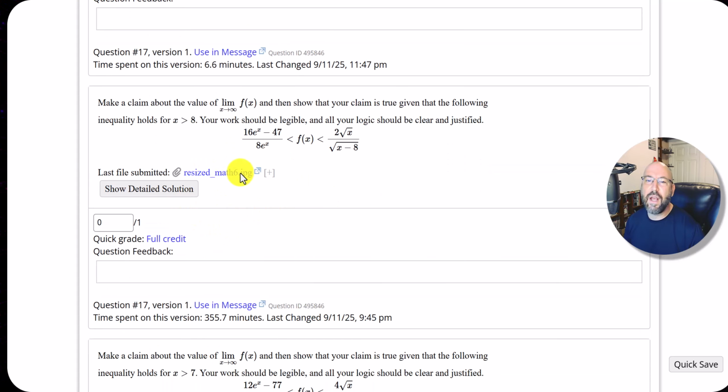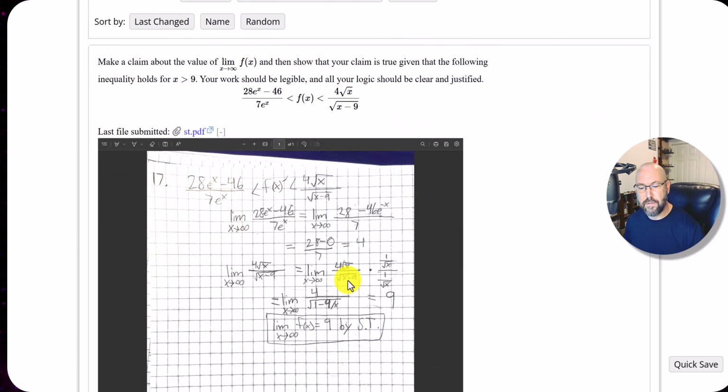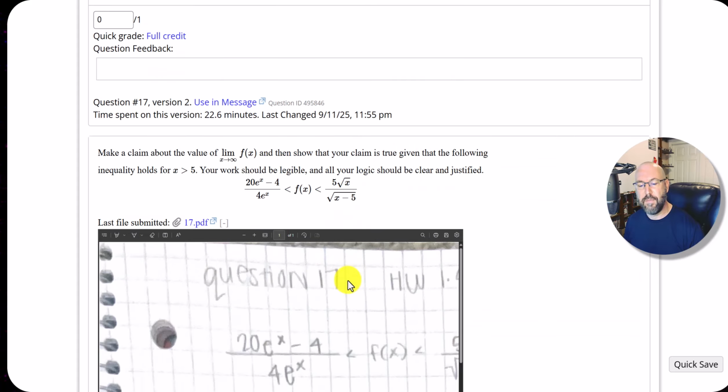Now, if you go through and have to open each of those, that's an annoyance. So what I'm going to do is preview all files. So I'll check that. And what that does is it preloads all their files so that you can see them. I'll show you this. Okay.